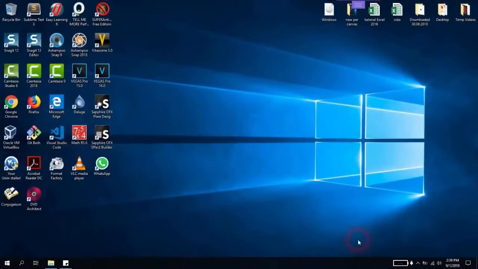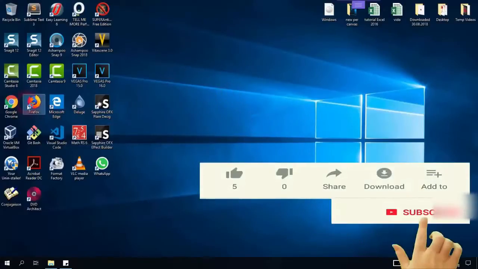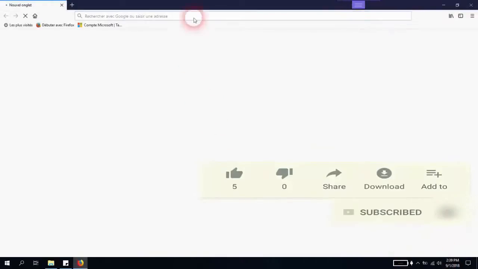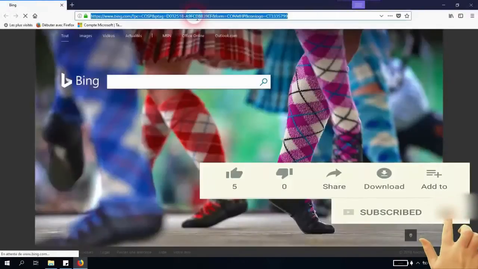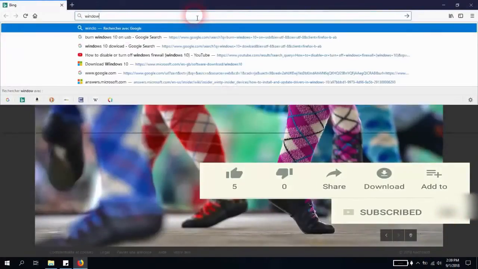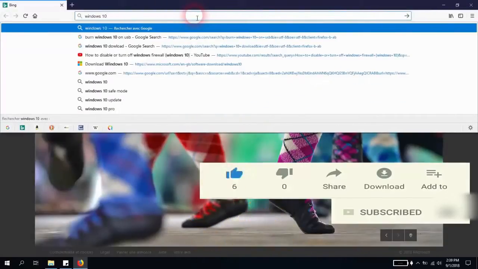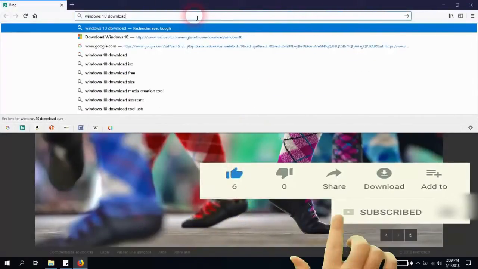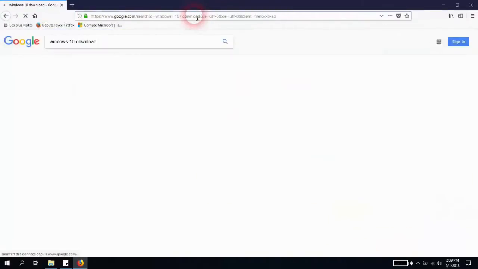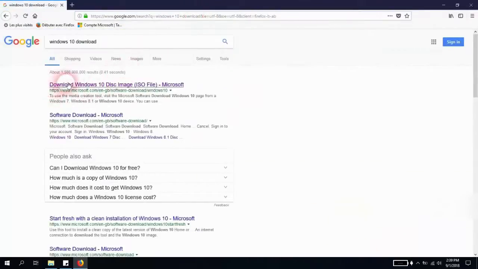To download the Windows 10 ISO file to burn it later on a DVD, a CD, or even a USB key or flash drive, you will have to go to your browser. Any browser will work for it. You go to your search tab and type Windows 10 download. You press enter. You open the first link, Download Windows 10 disk image ISO file, Microsoft.